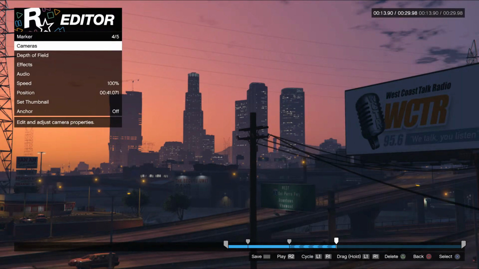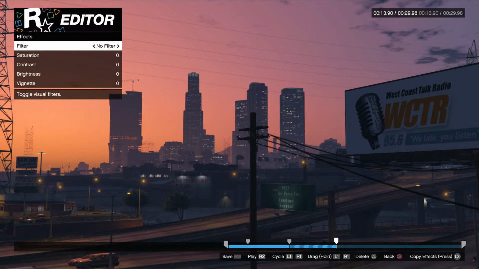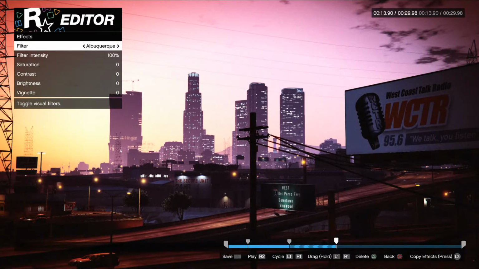Now remember, on top of all these clips you can add effects. Now if you're not using external editing, you can use the in-game effects on the Rockstar Editor, which are these filters here. Now, all of these filters are great. They've got their own look.